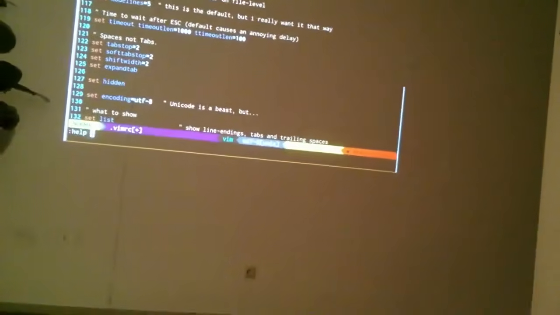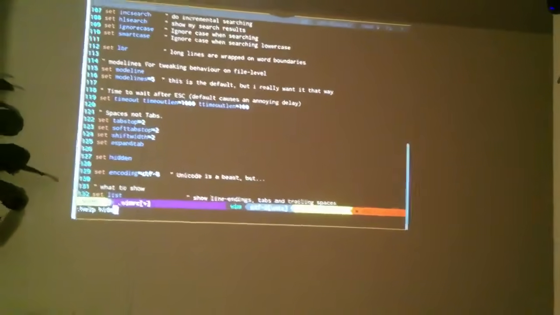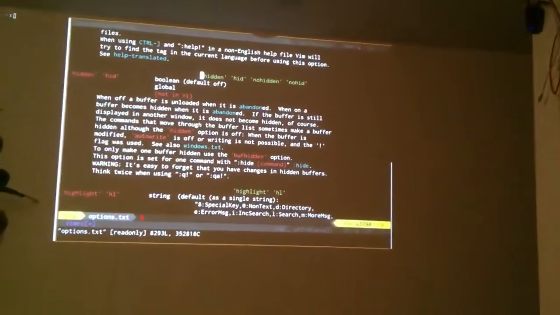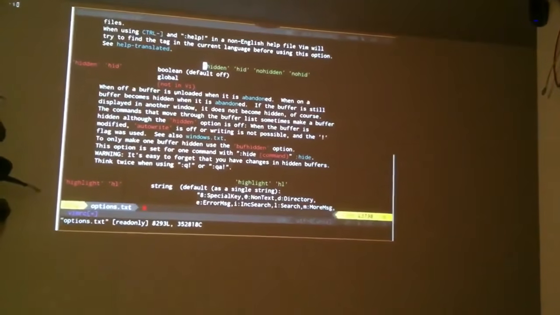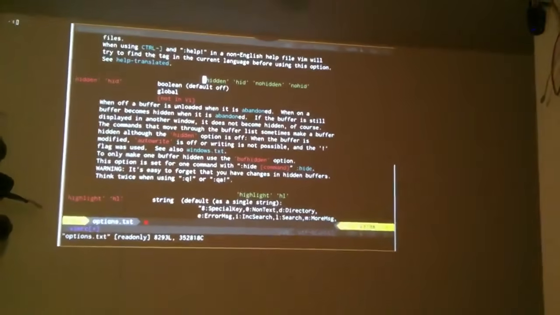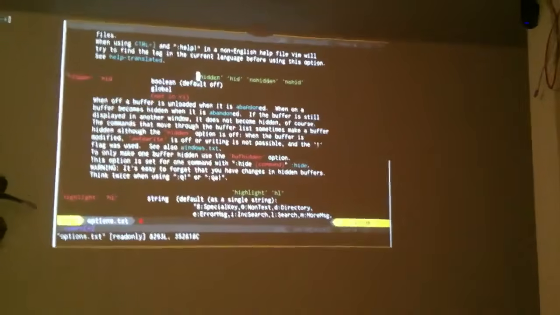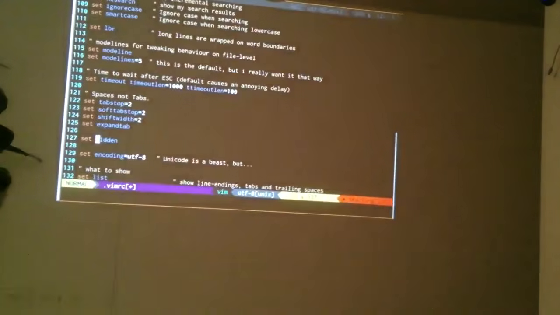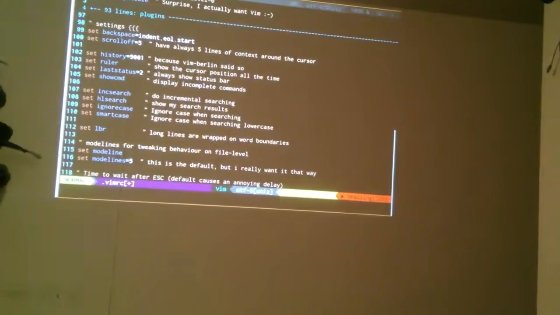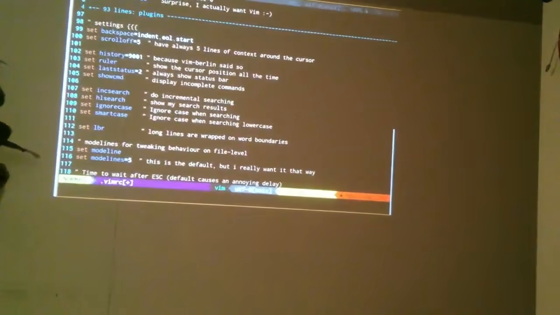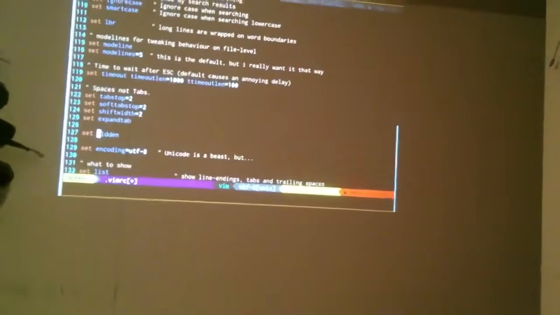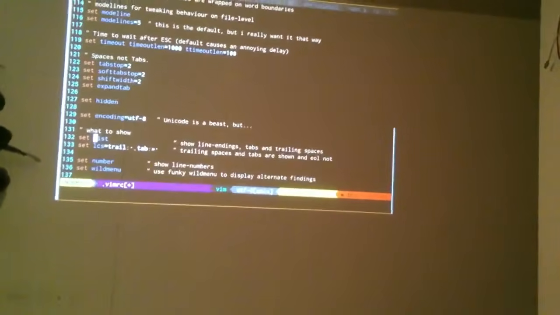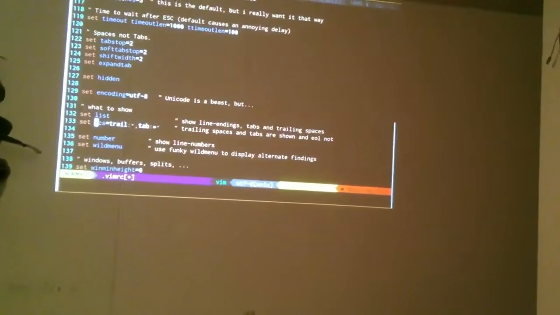Set hidden, no? It was always... yeah, this is the basic. But no compatible, you need set in. Actually, in case you didn't see it, I started out with... I actually want Vim. So this one. Yeah, UTF-8. Okay, list. Yeah, I use number.